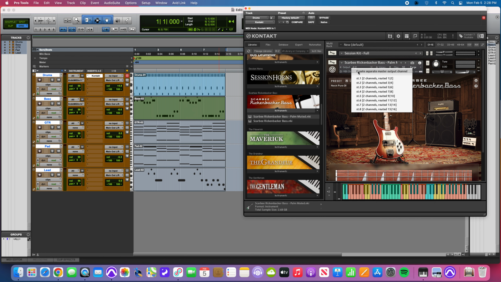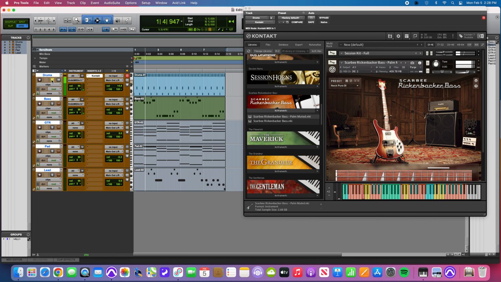If we hadn't changed output 1 to output 2, we have that bass sound, but it's coming out combined with the drums, and we wouldn't be able to change its volume. Not entirely true. We could come make adjustments here, but that's not how we want to work. So I changed this to MIDI channel 2, output 2.